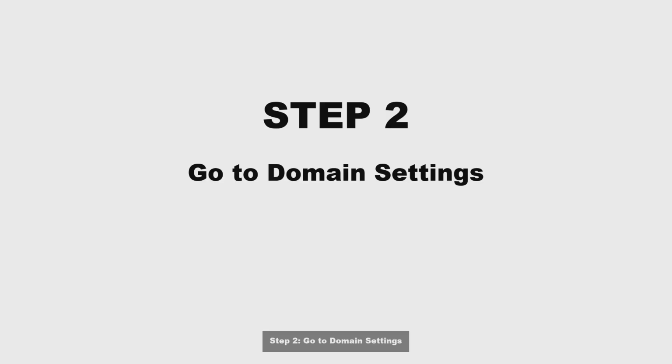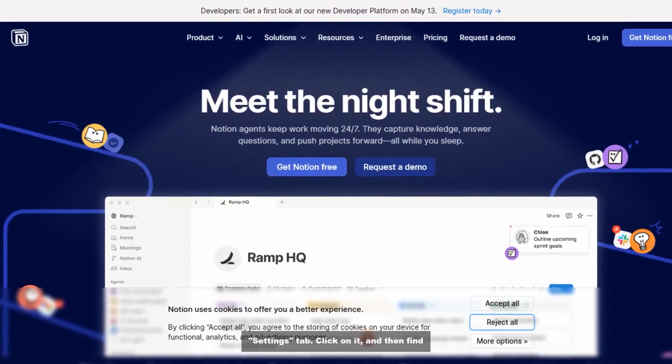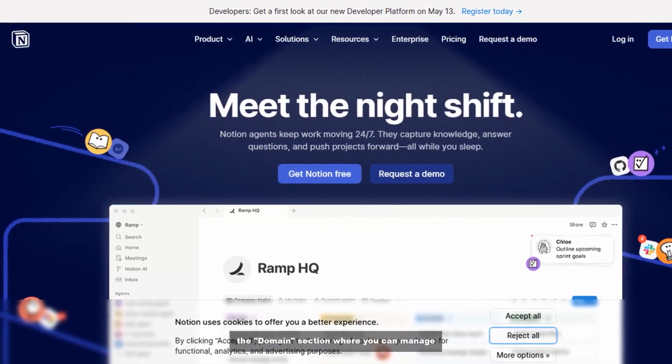Step 2. Go to Domain Settings. In the Workspace Settings menu, look for the Settings tab. Click on it and then find the Domain section where you can manage your current Workspace domain.